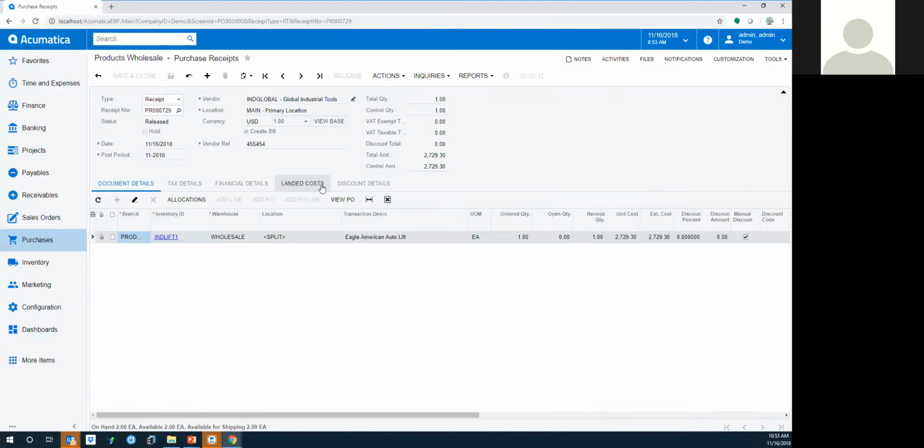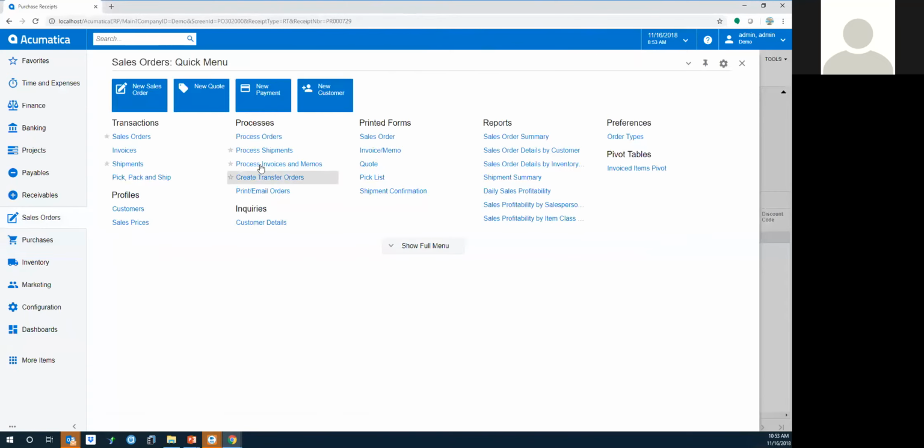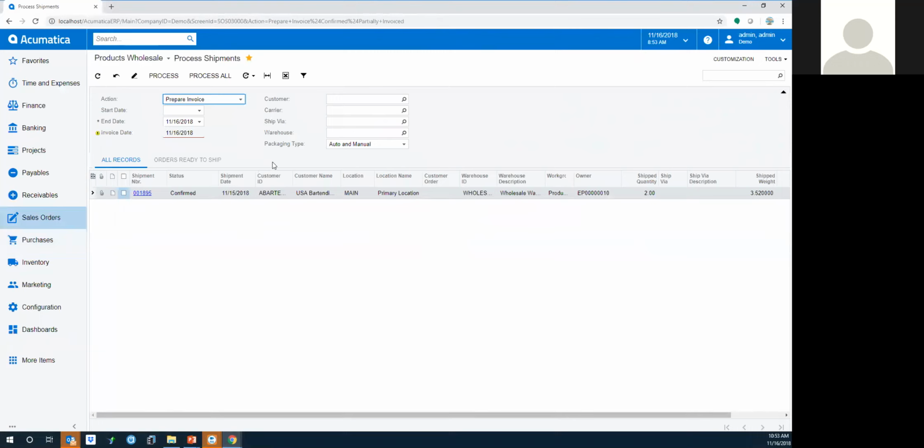Okay, at the time that the vendor invoice is received, we can also process the shipment to the customer within Acumatica, as they've already received the goods directly from our vendor. So if we look at process shipments, and we have a choice to prepare drop ship invoice, and we can see that that has been receipted in the PO, on the PO receipt. And we can select our shipment and process.